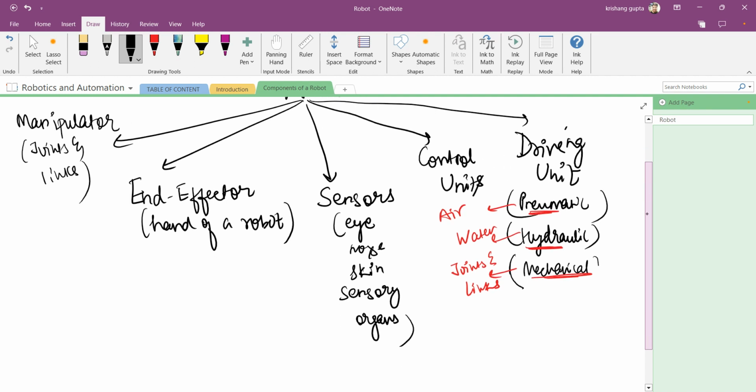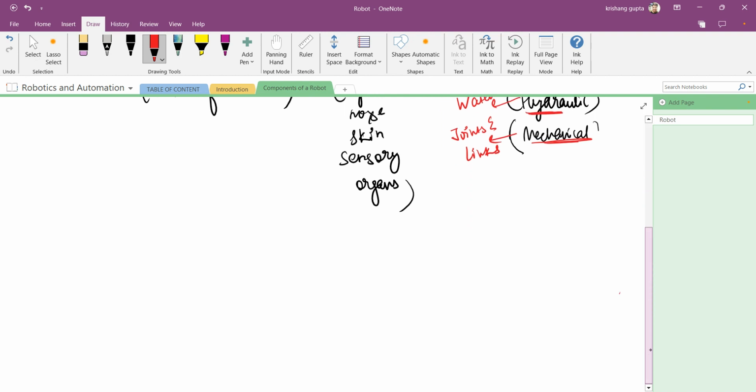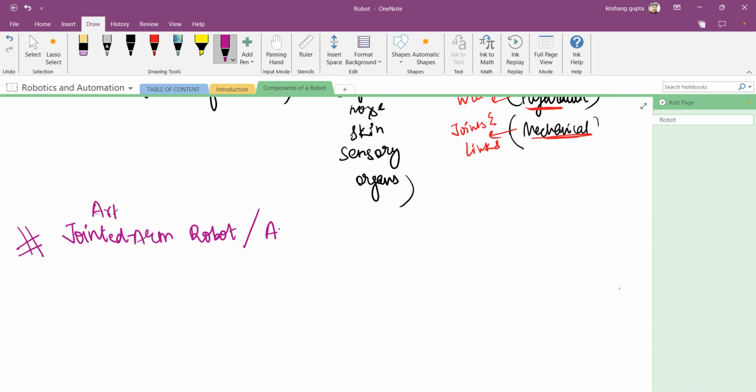Well, definitely I can. We'll be discussing broadly about the different categories and types of robot once we come under the configuration of robots. But just to give you a feeling of how a robot would look like, we'll be drawing something which is known as a jointed arm robot, or it is also known as articulated jointed arm robot.